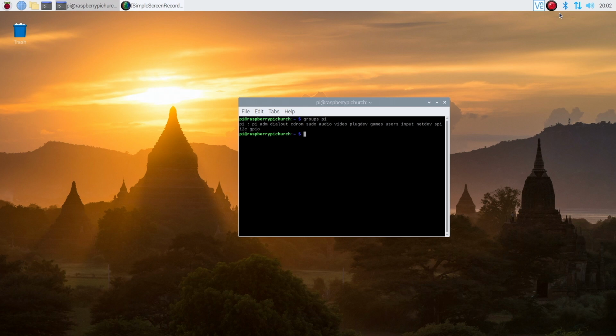a limited user. Now, as you can see, if we type groups City Hope, it says they only belong to City Hope, meaning that they do not belong to any of those groups from up above. So now what we're going to do in order to add them to the sudo group, we're going to type sudo adduser City Hope sudo, which is the sudo group.